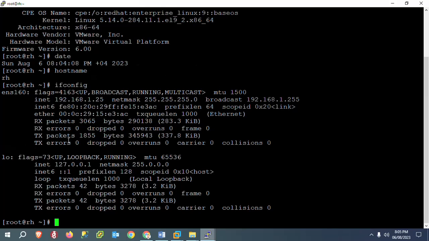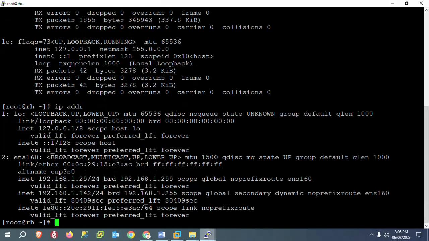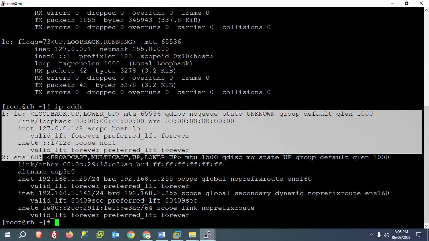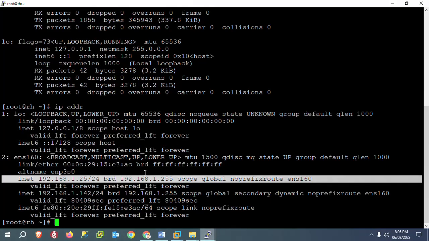There are two commands in Linux: ifconfig and ip addr. It also displays the IP address and MAC address of the system. Just press enter. You can check over here, it displays in both commands. It displays the information about IP address and MAC address.